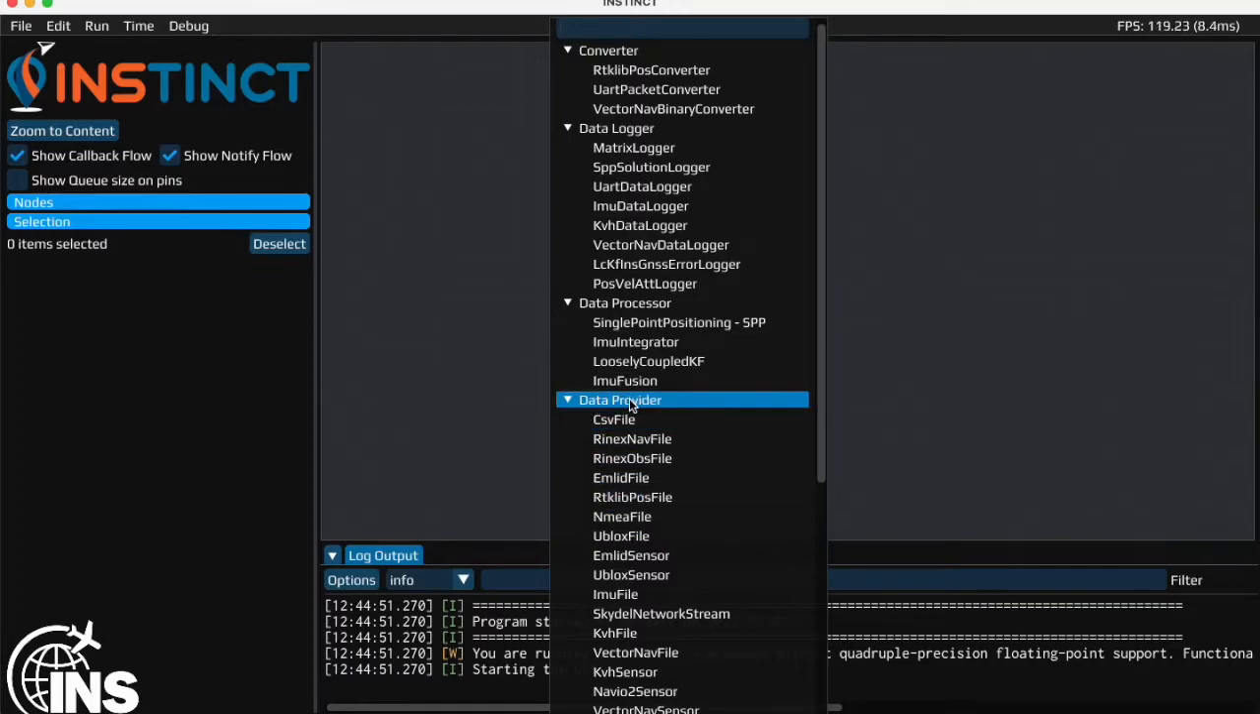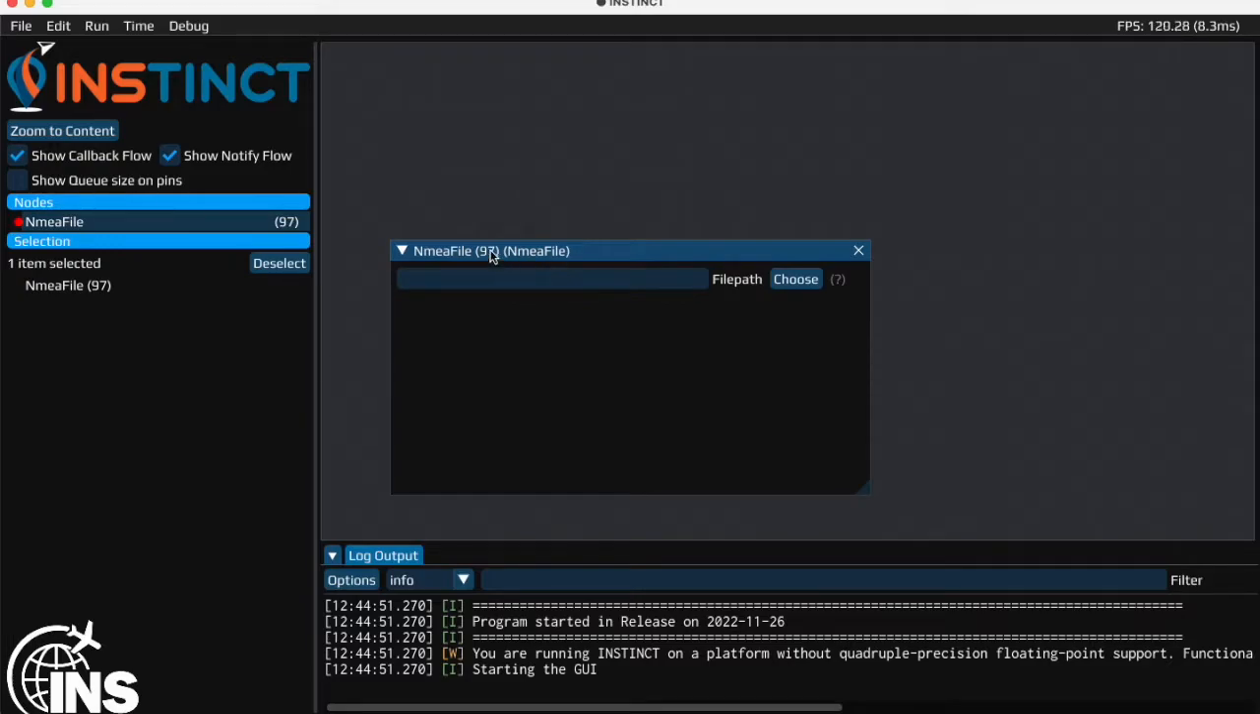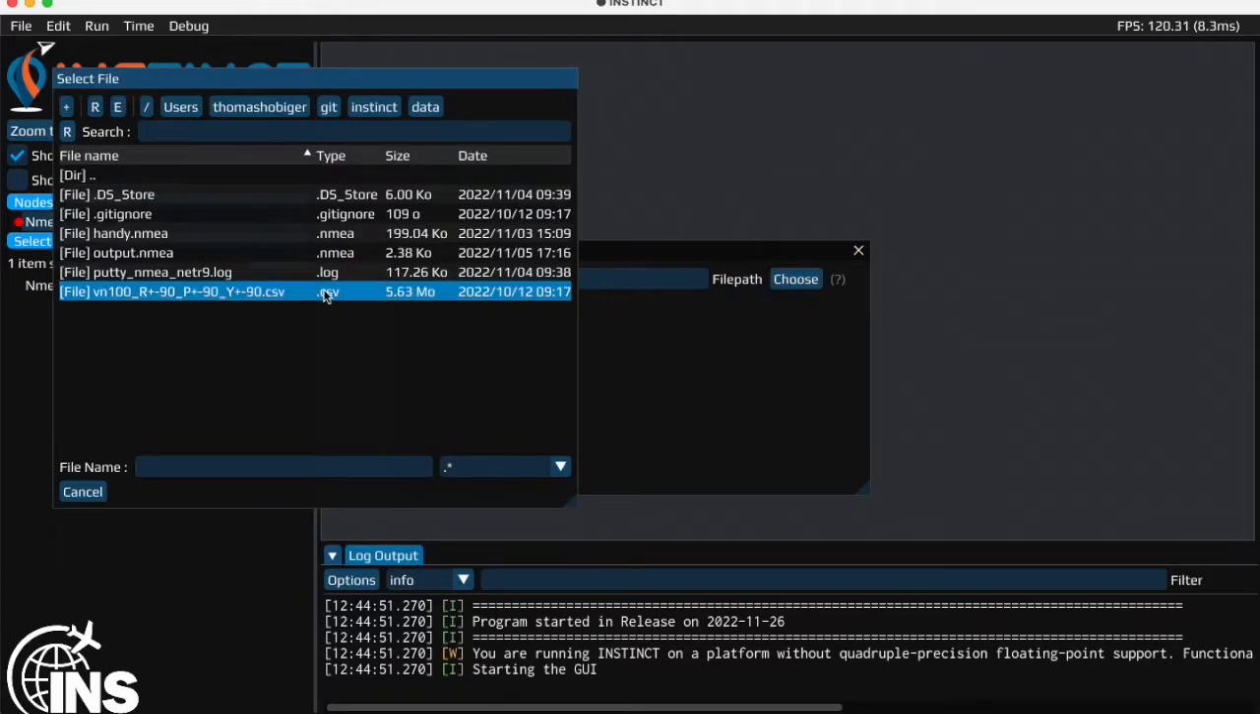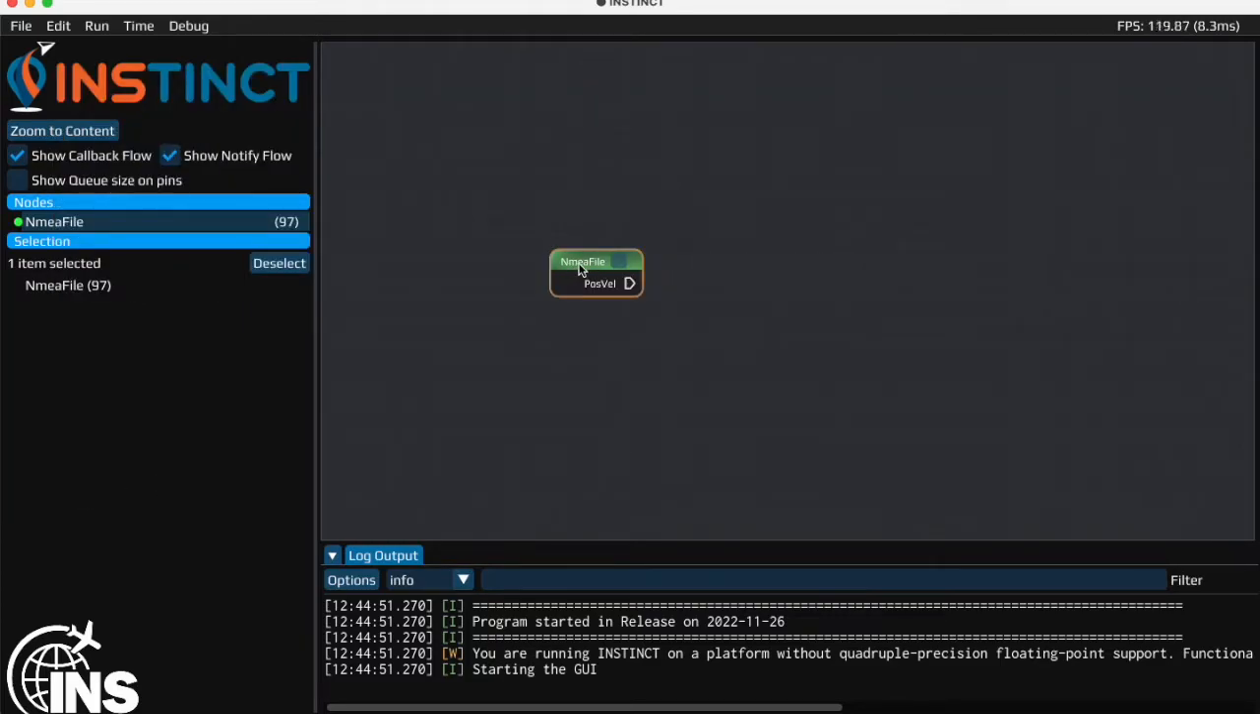So if you go to the data provider section, you will see that there is an NMEA file option. If you click on that, the proper node saying NMEA file pops up. If you double click on that, you will be asked which file you want to read. If you click on choose, you can choose any NMEA file of choice. In that case, I'm selecting one that has been recorded by a commercial GNSS receiver on the rooftop of our building. I'm happy with that. I click OK. I close the window. The node has changed to green.